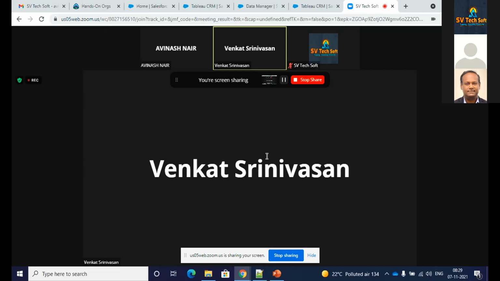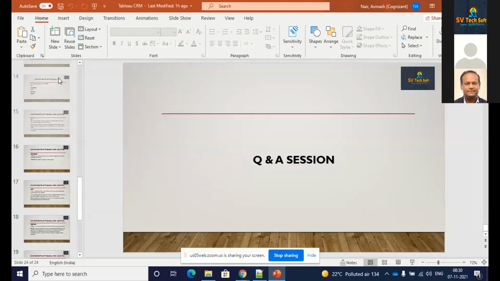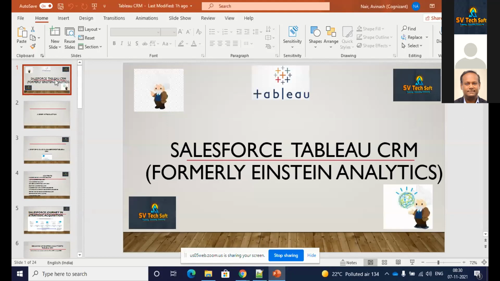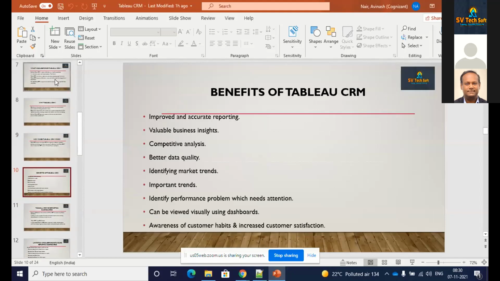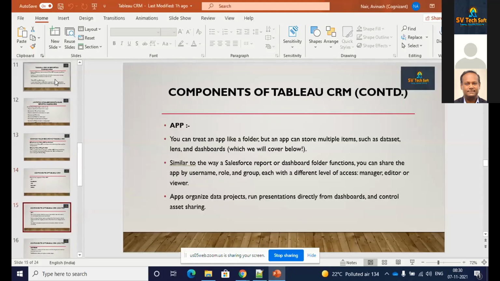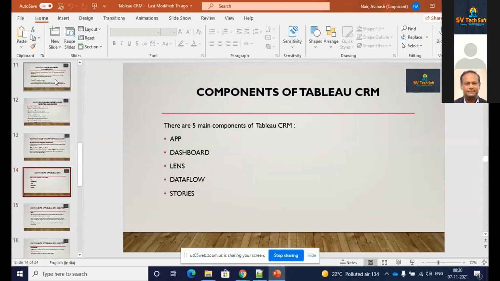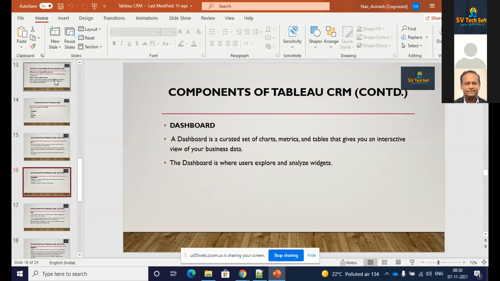As I just showed you in this demo session, depending upon the 1 hour, from the very beginning I was first walking through the concepts: what is Tableau CRM, and what are the components. Then I was delving deeper into details, like what are the apps and what are the dashboards. This session was limited to 1 hour, so I gave only a brief walkthrough. That's how it will be.